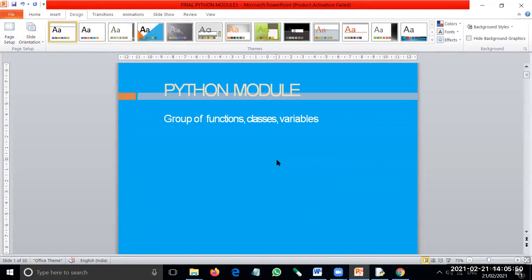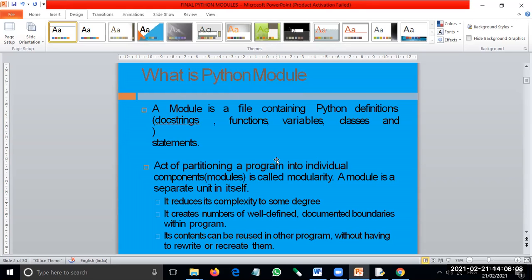Hello students. Now we come to the point Python module. Basically, the meaning of module is a collection of functions, classes and variables. Again, this is very important because math is a module, and different modules are there.